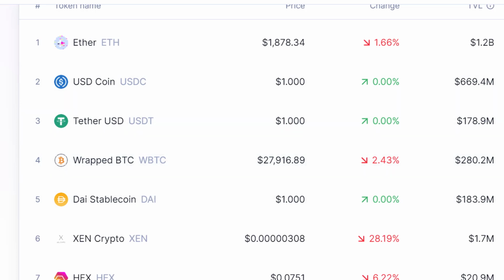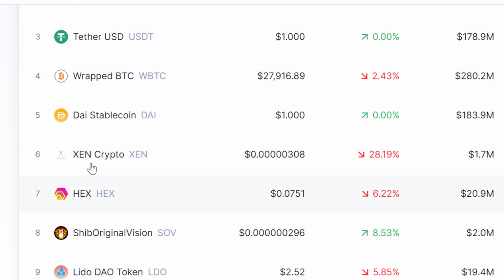But can you see a coin at number 6, which is Zen Crypto? Guys, I'm going to be making a video about this particular crypto. For me, this is going to be very huge in the years to come. Talking about this crypto, it is currently very cheap at the moment. I'm going to be making a video about it. You don't need to miss it. This particular crypto can make millionaires. So I'm going to be making a video about it.